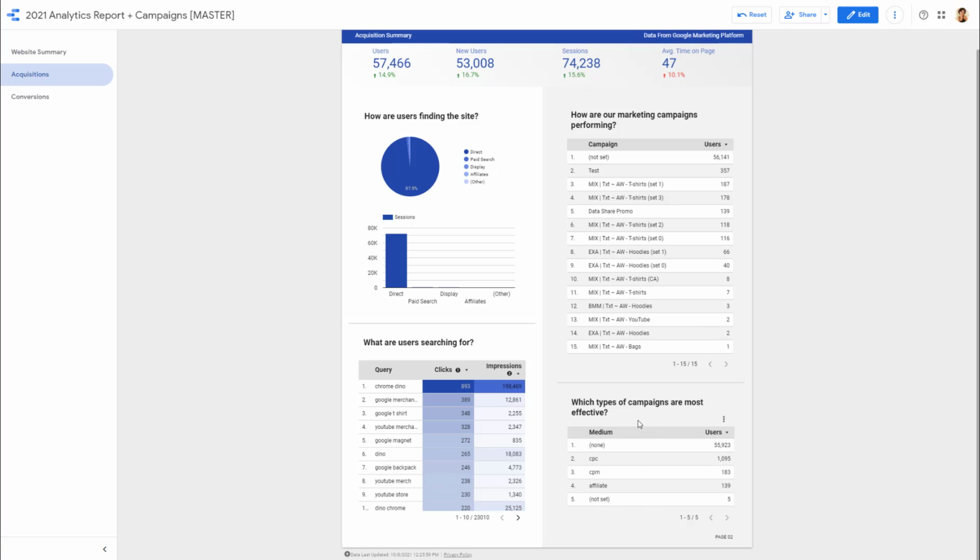And this chart here is going to show you what kinds of mediums are performing best. Now, this isn't the individual campaign, but more the type of campaign, so that you can see whether your campaigns through magazine ads are more successful than your email marketing campaigns, things like that.